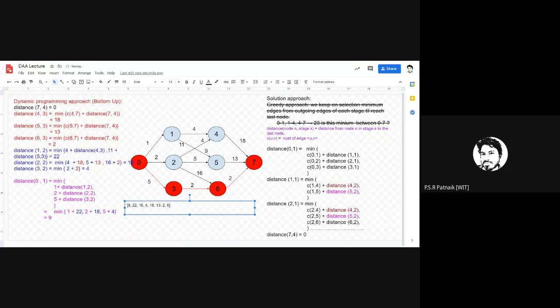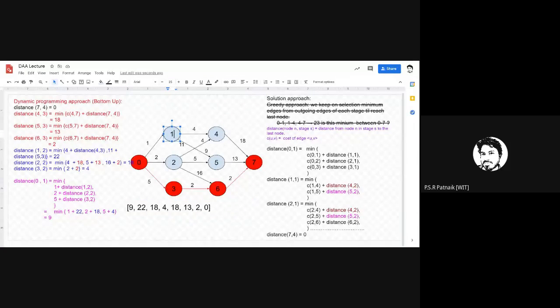So do you think it matches? So distance of 7 will be 7. Distance of 6 means, I'm taking it in the reverse index, like distance of 5, 13, yes. Distance of 4, 18. So distance of 1. I'm not getting distance of this.